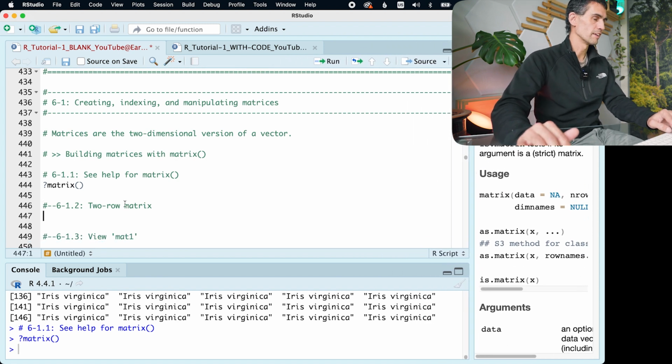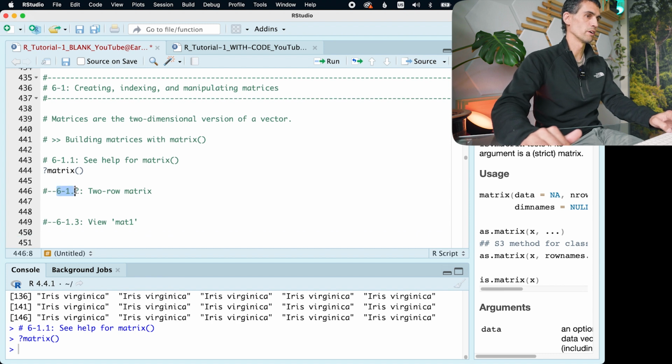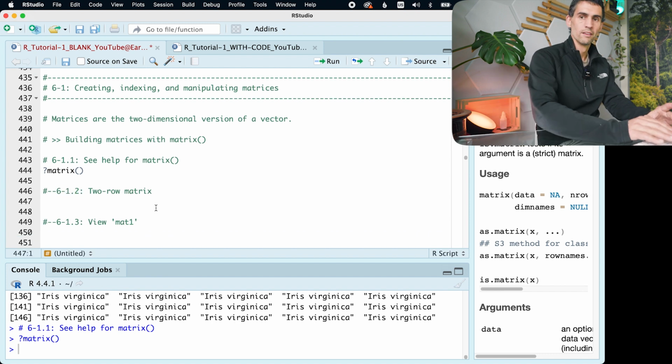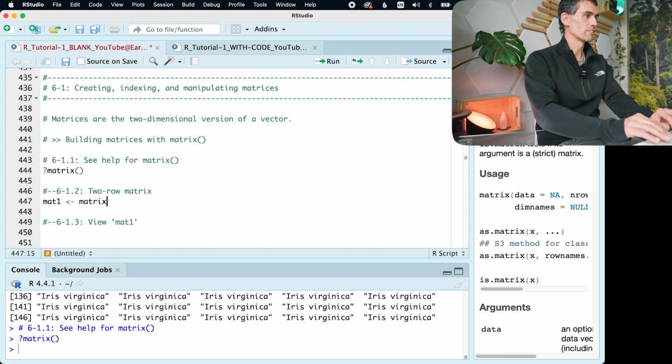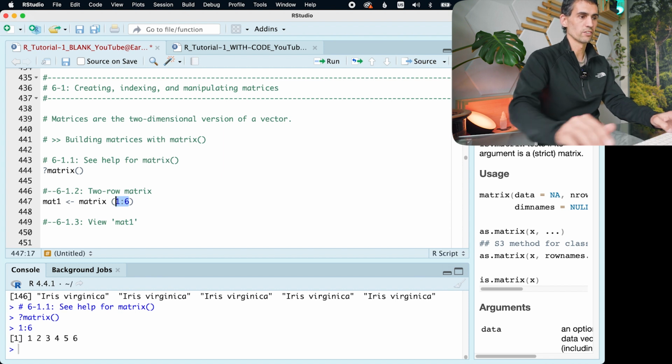Let's see an example here. We're in 6-1.2. Let's make a simple 2-row matrix. So we'll call it mat1, arrow, matrix, and then open parentheses because we're calling a function, matrix. And we're going to give it the values 1 through 6. Remember, I'm just going to highlight 1 through 6 here and execute just that. That gives us a vector of values 1 through 6.